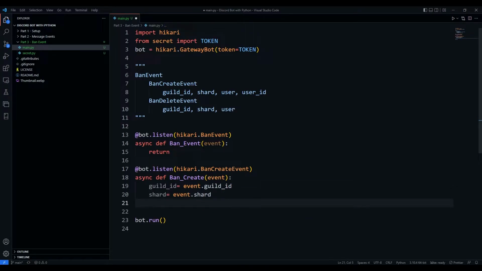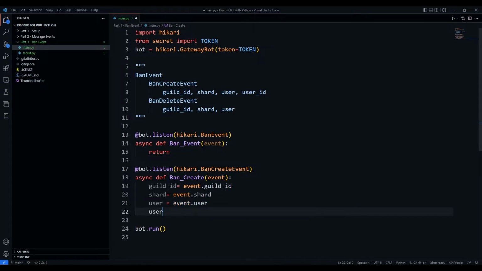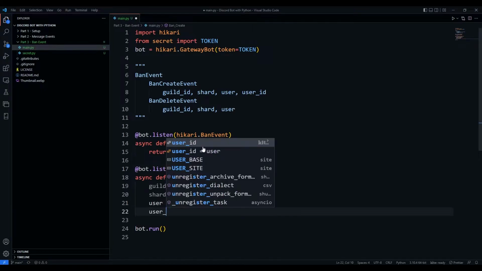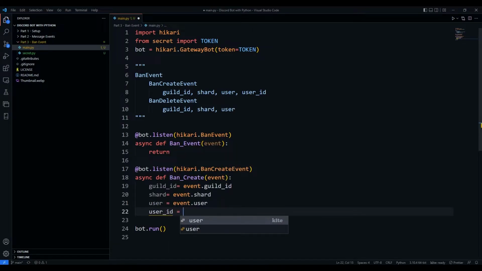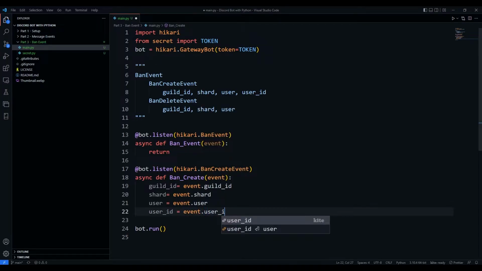And we obviously get the user who has been banned, and we get the user ID for the user that has been banned. That will be event dot user underscore ID.